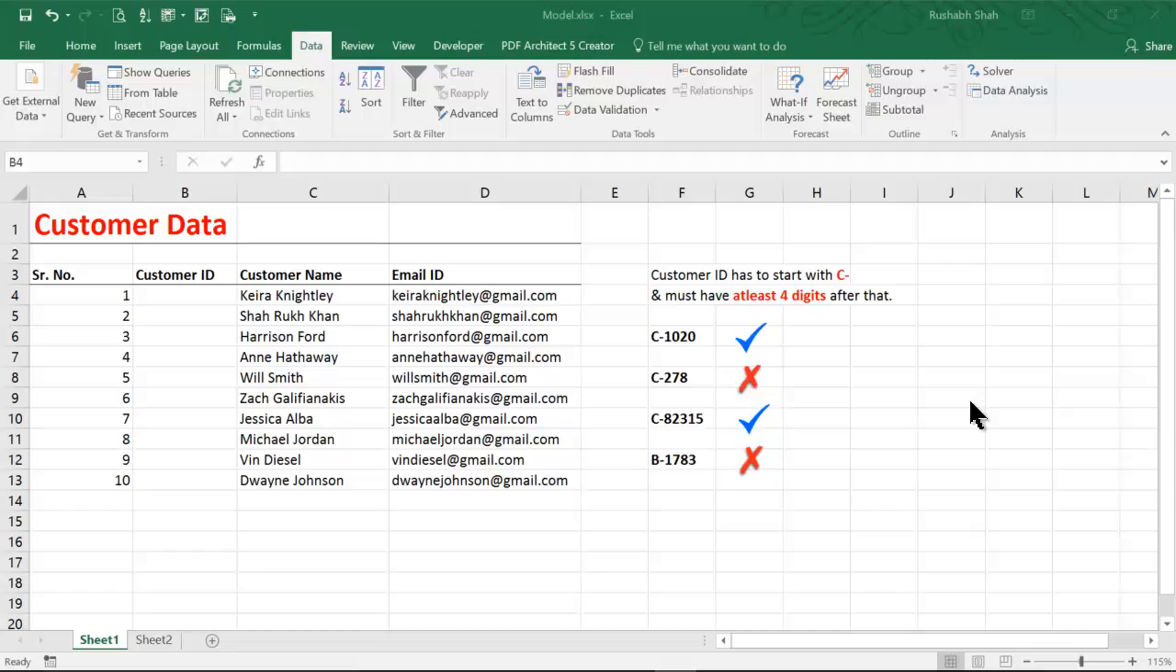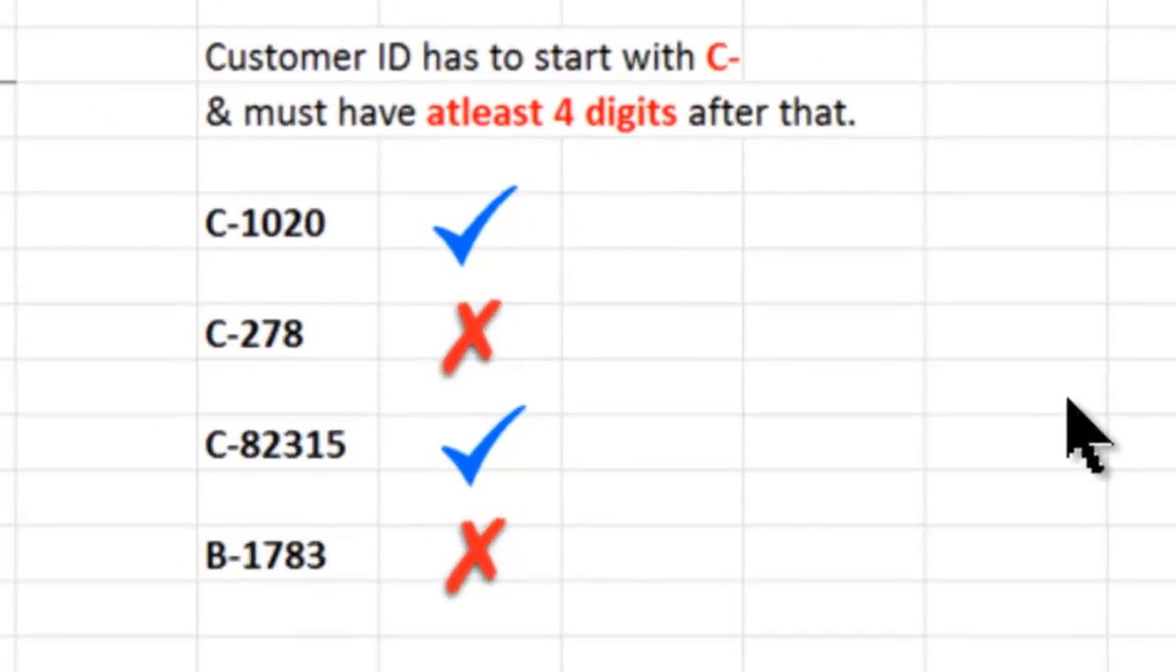Today we are going to see a scenario where you want to enter the customer ID of your customer, but you want the customer ID in a very particular way. We are going to take one example where the customer ID has to start with a C and a hyphen, and then after the C and a hyphen, at least 4 digits should follow. It could be 4, it could be 5, but it cannot be 3.